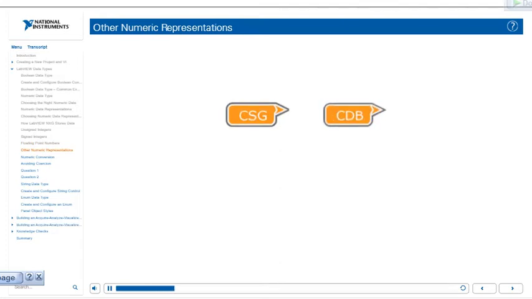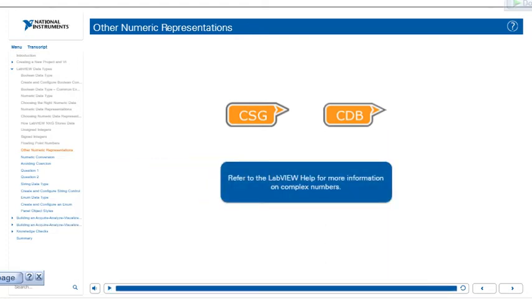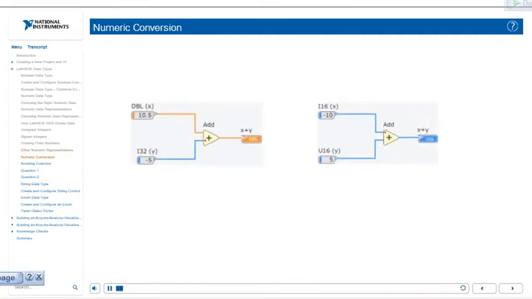In addition to signed and unsigned integers and floating point numbers, LabVIEW also supports complex numbers. For more information on these formats, refer to the LabVIEW help. It is possible in LabVIEW to wire an object of one numeric representation to an object of another representation. LabVIEW automatically converts from one data format to another. This is called coercion. LabVIEW coerces the data type that does not result in fractional data loss.